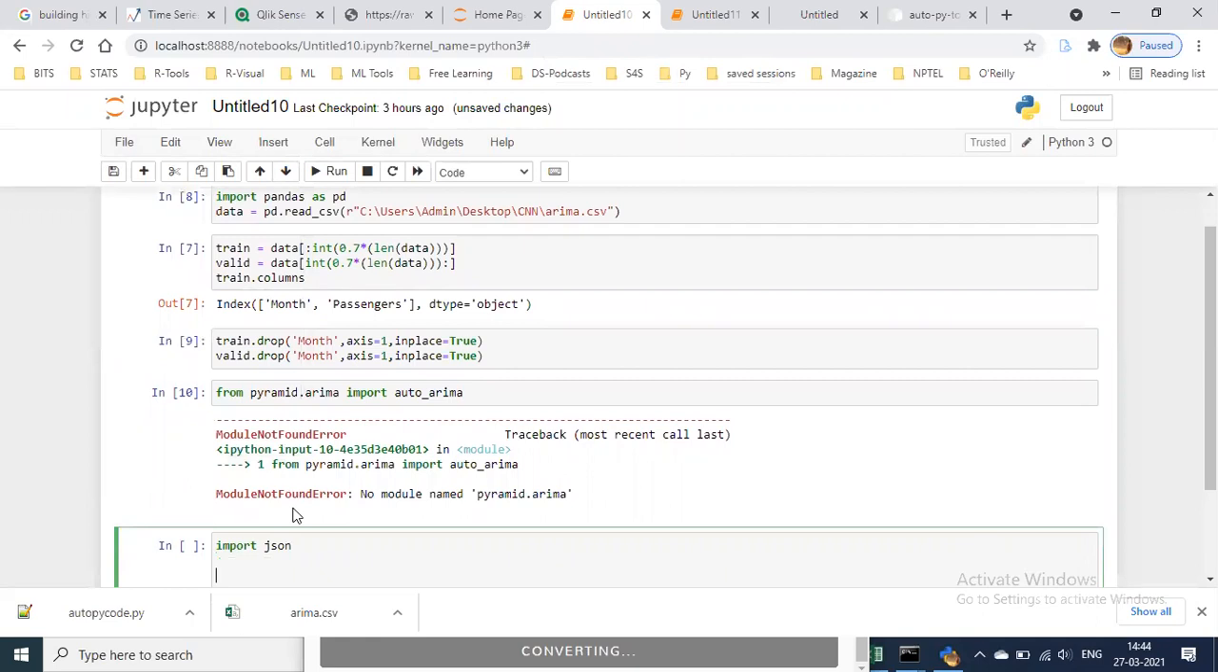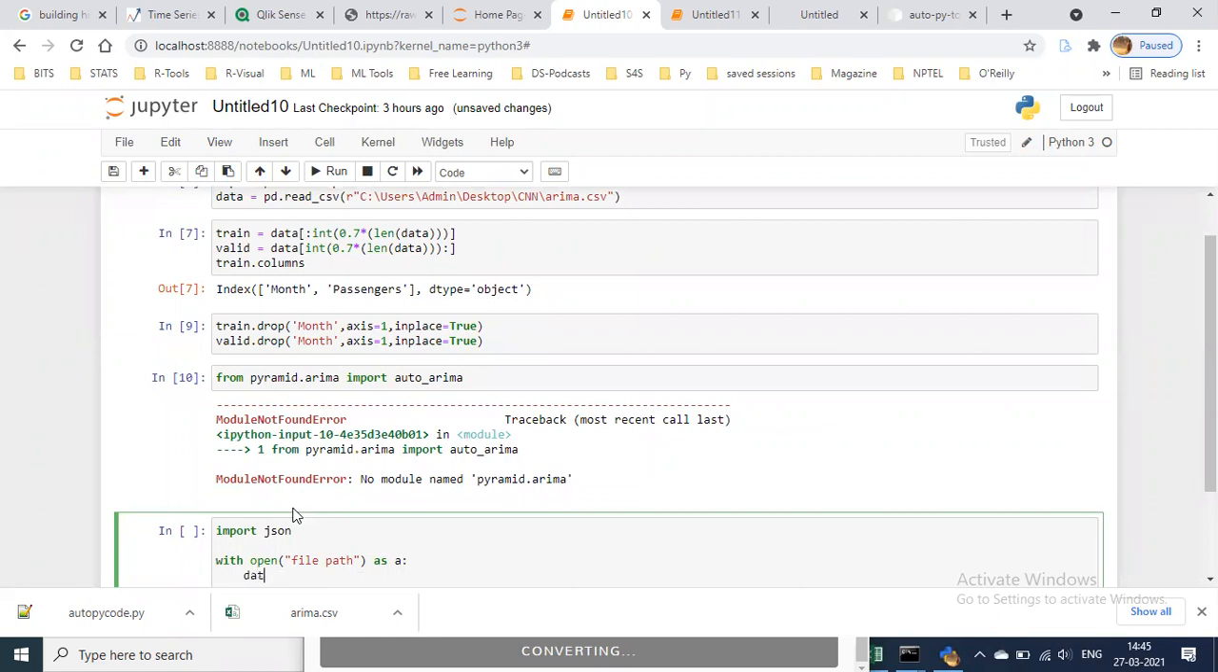Now what we do is, with open, we specify the file path, as a, data is equal to json.load. This is a standard command which is basically used to read the JSON file.